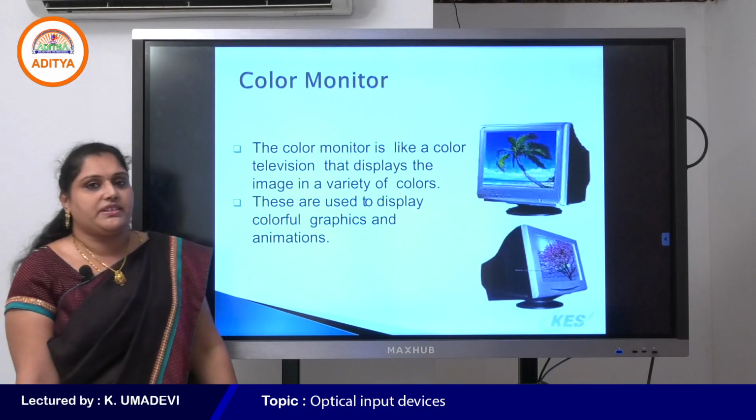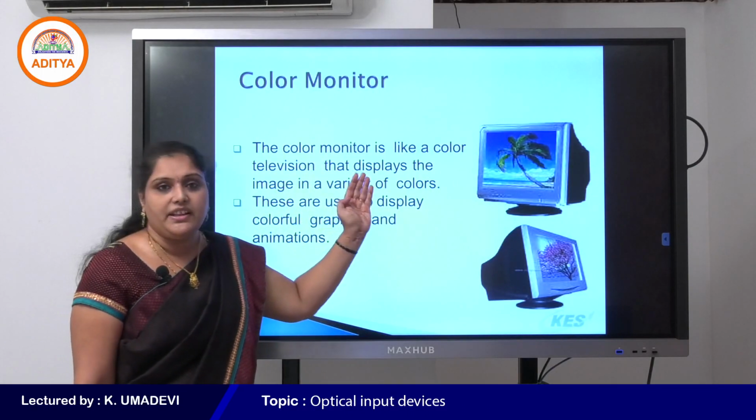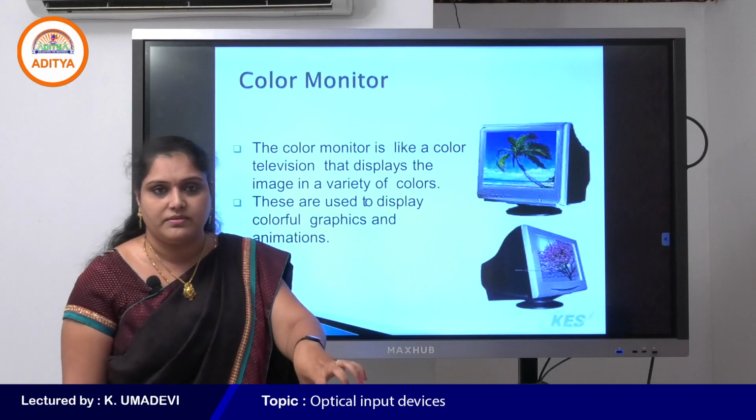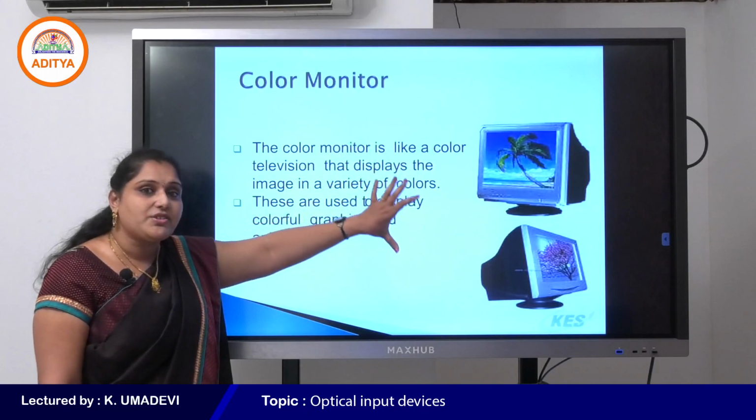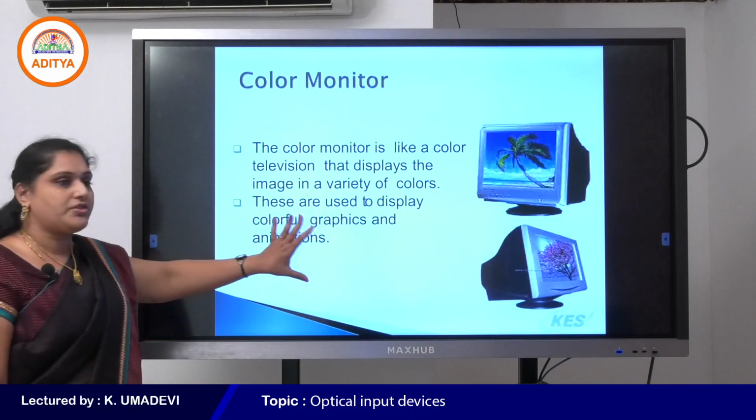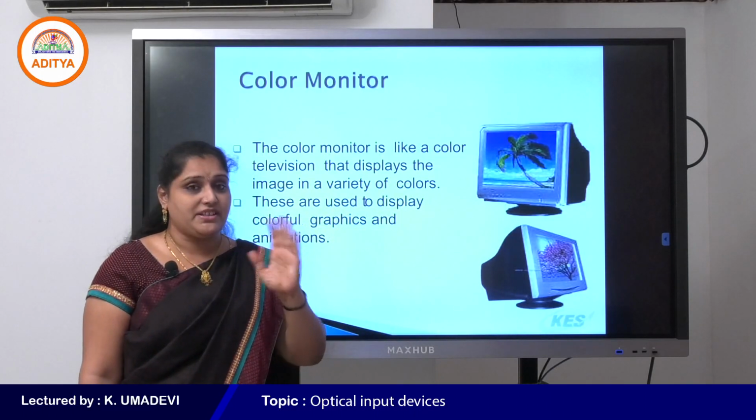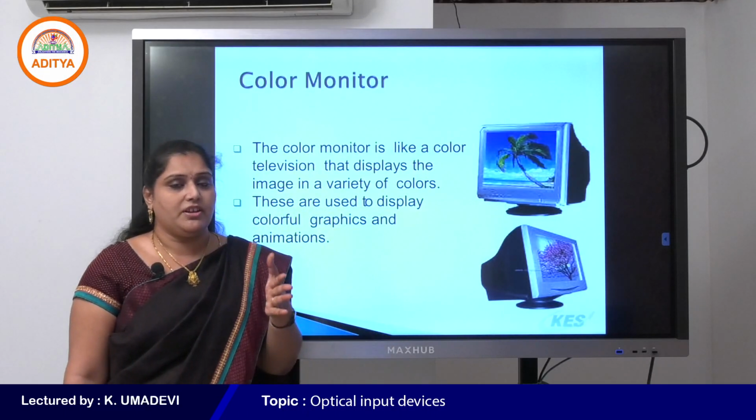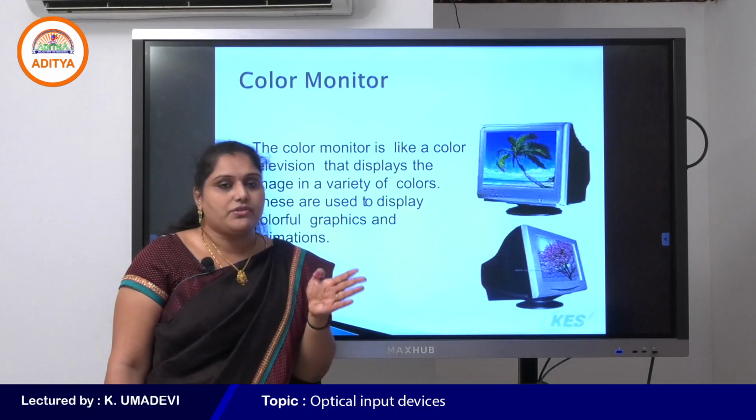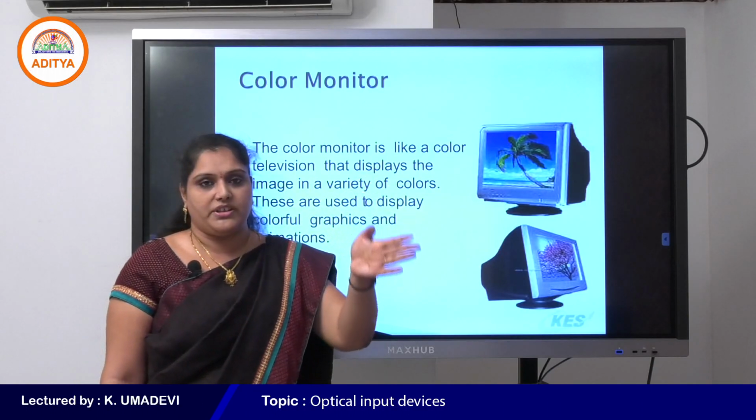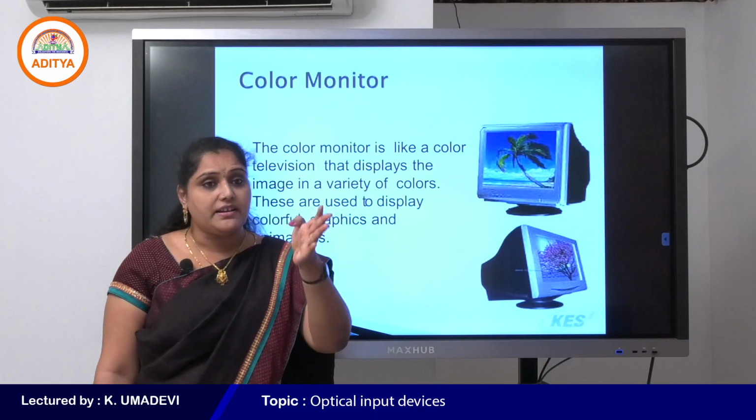Next, coming to the color monitor. A color monitor is like a color television screen that displays any type of information using a variety of colors. This is the advantage of the color monitor. These are used to display color graphics and animations etc. So these are different types of CRT monitors, but now these are replaced with LCD, LED and the latest monitors.